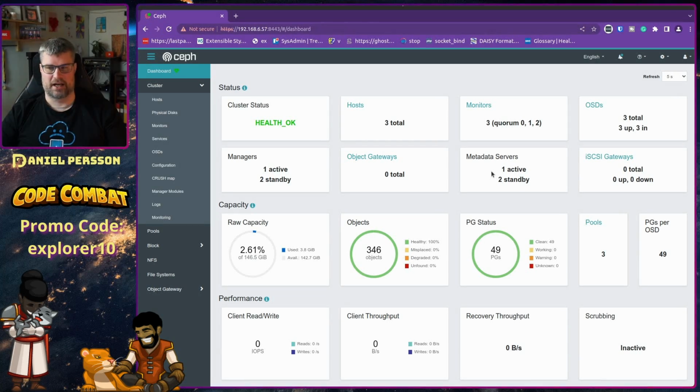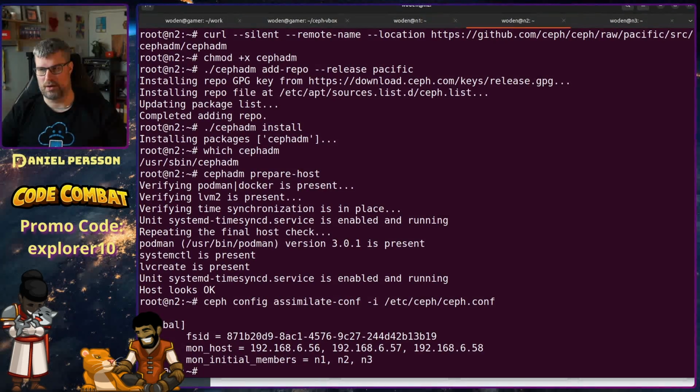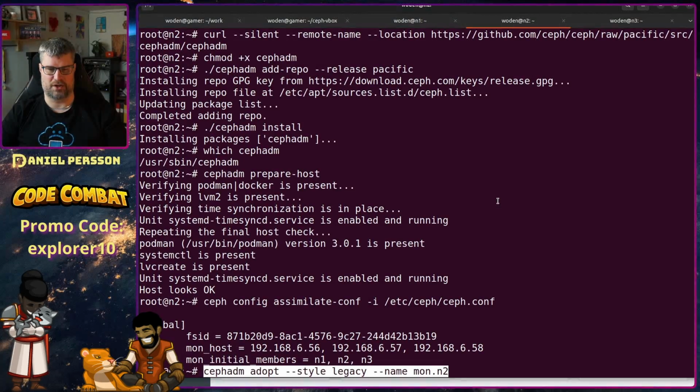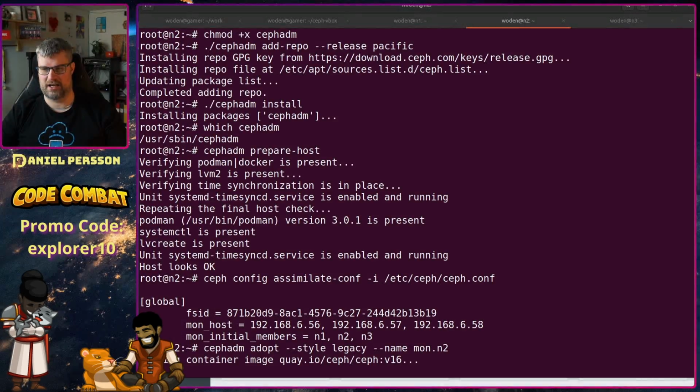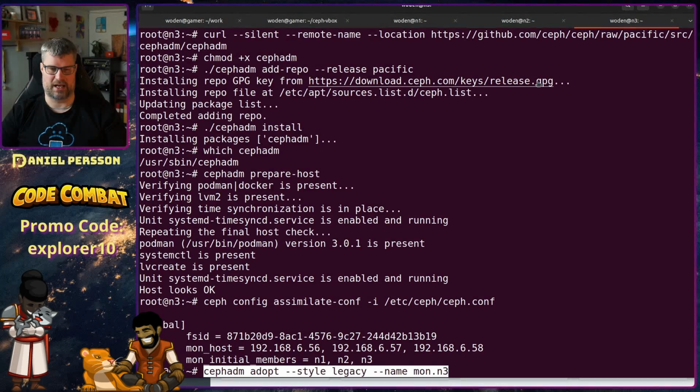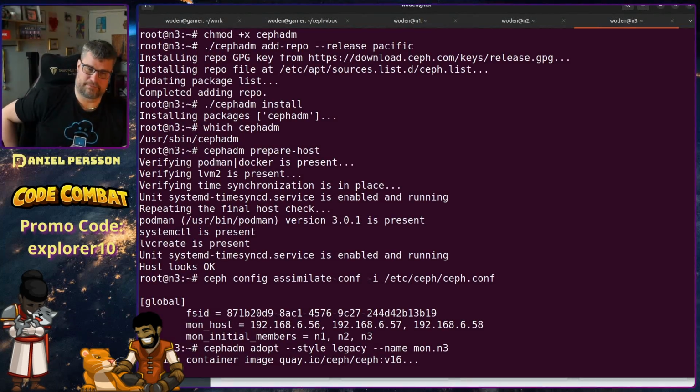So let's adopt the other two monitors. I will start the adoption of monitor 2 and monitor 3, and I'll get back to you when they are done.